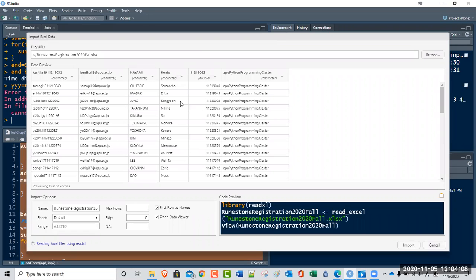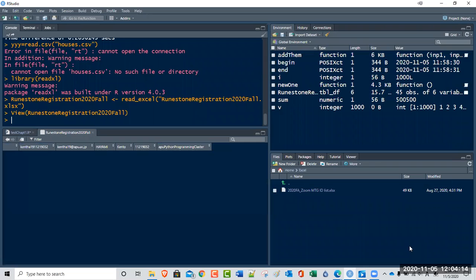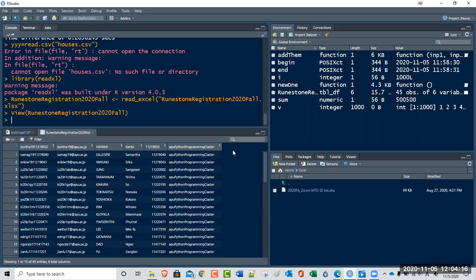Okay, so it gives me this stuff, and then I can click import. And it gives me an error connection in addition to the error. I don't know what that error means. Oh, sorry, that wasn't an error. Here, it gives me this.